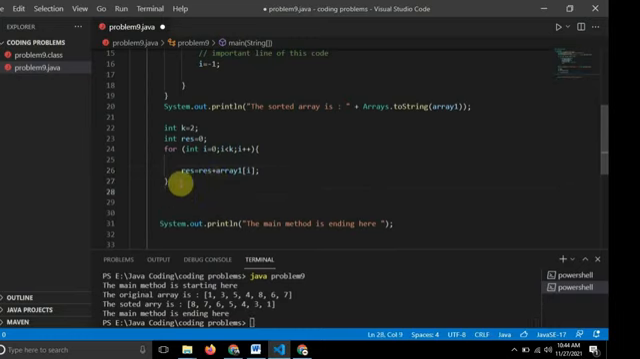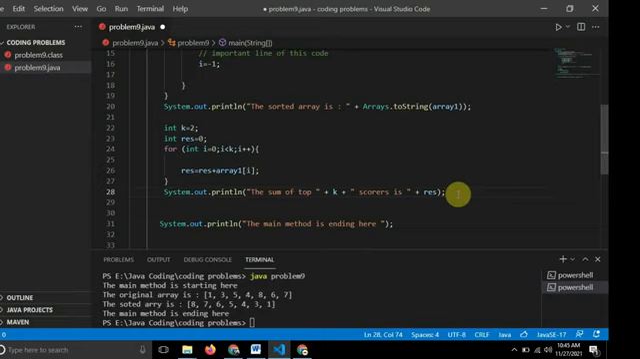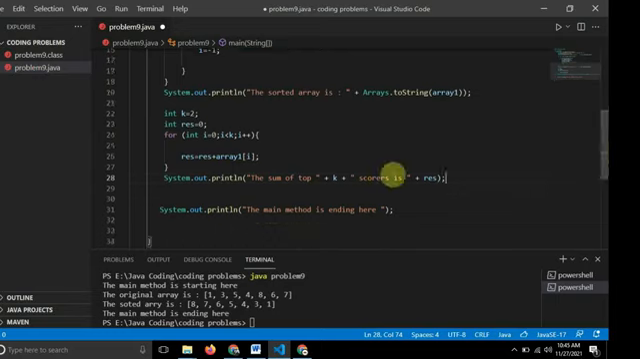Okay, so I'll just show you. I'll print it out. System.out.println, and the sum of top k scorers is, and I need to concatenate it with the result guys. So this is basically result, right? And after that it is ending. Okay, so that's it guys, that's it.